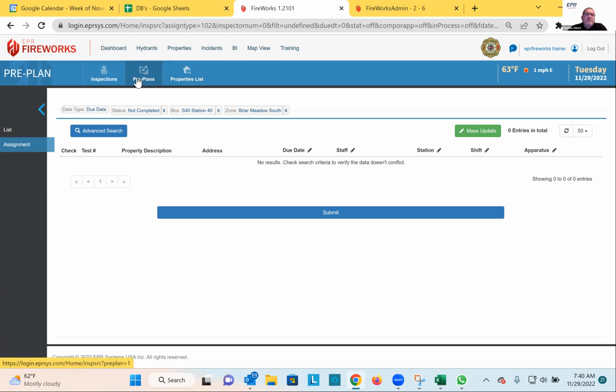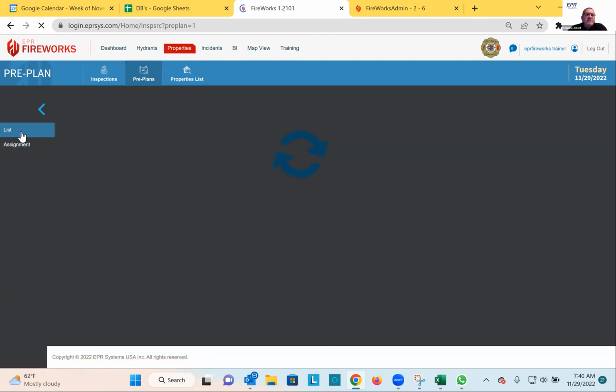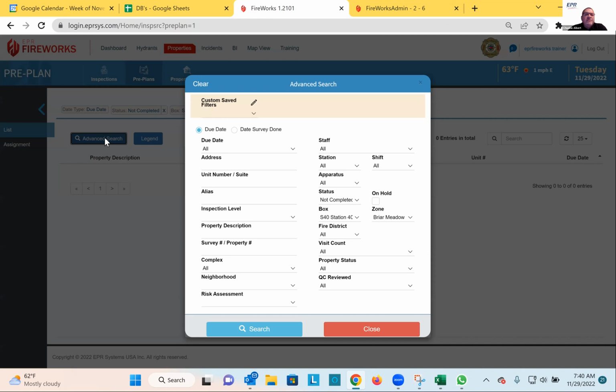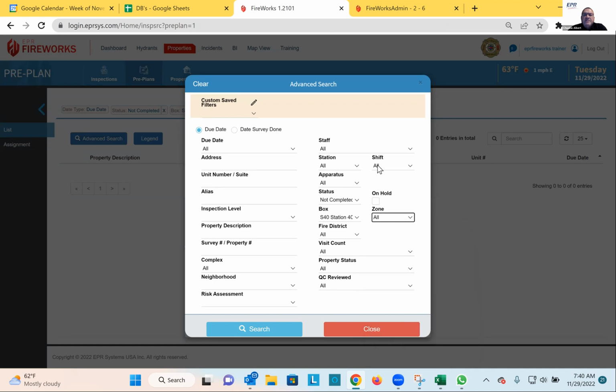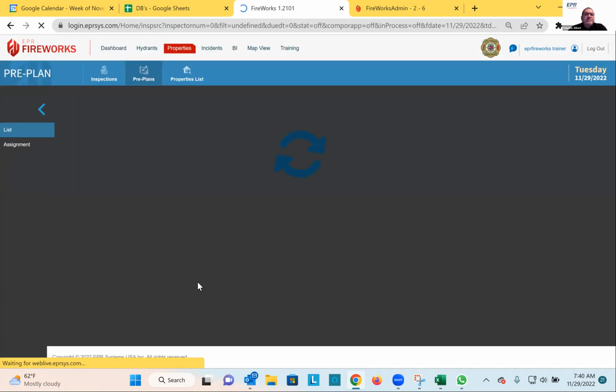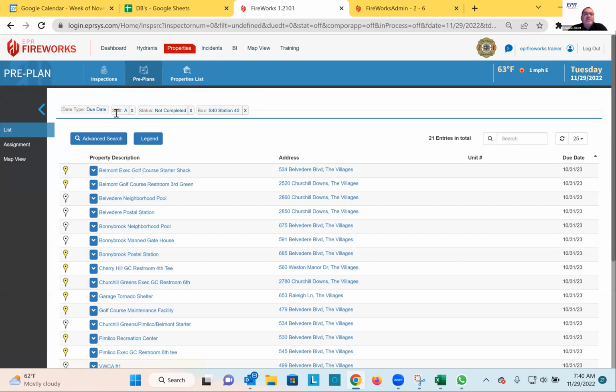When the crews log in, if I'm looking at pre-plans, so for example, I'll come back here to the list and I'm looking at pre-plans. When I log in, I'm going to come in and put, I'm on station 40, and I'm going to come right here and I'm going to put, I'm on A shift. And when I hit search, it's going to show me those that have been assigned to station 40 on A shift.